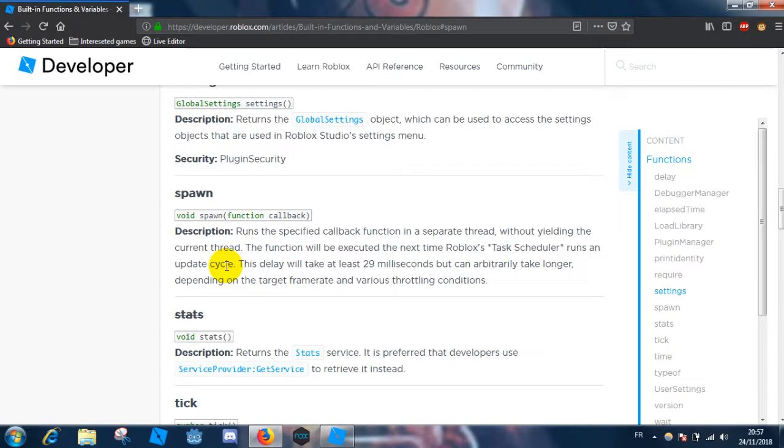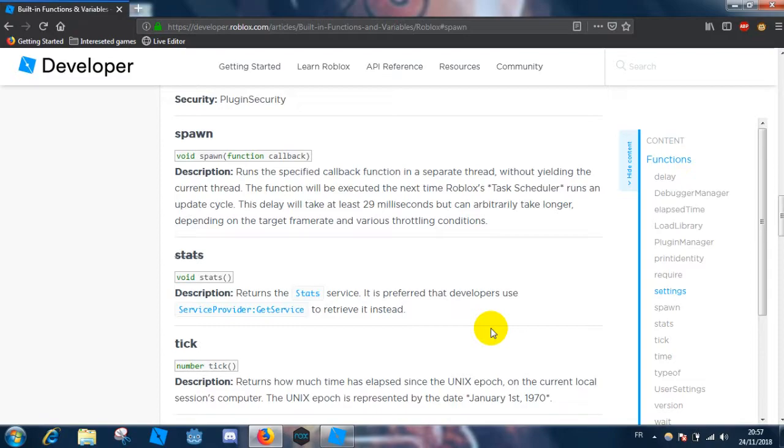Tell me in the comments down below if it's pronounced thread or thread, if you know. If it's thread, comment 1, and if it's thread, comment 2, and if it's something else, comment 3. So anyway, the function will be executed the next time the Roblox task scheduler runs an update cycle. This delay will take at least 29 milliseconds, but can arbitrarily take longer depending on the target frame rate and various throttling conditions.